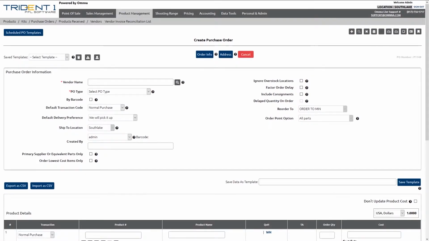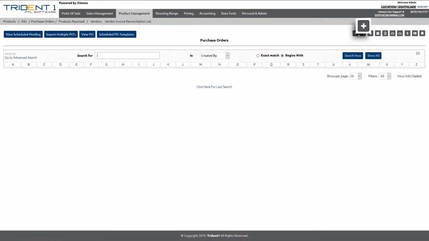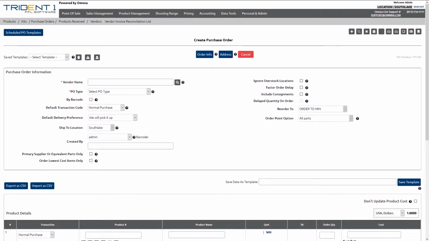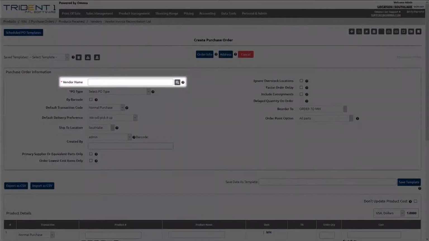The second option is from the Purchase Order listing page and by clicking on the familiar gray plus button. Click on the plus button and you will see a blank purchase order open. The first thing you will need to do when creating a purchase order is to identify the vendor or supplier from whom you're buying.